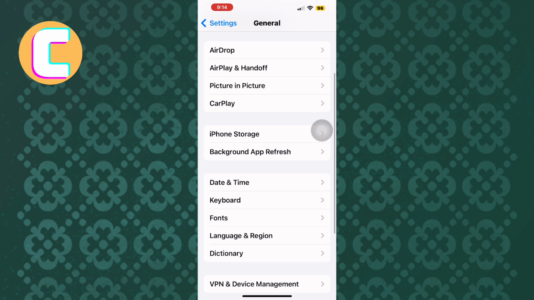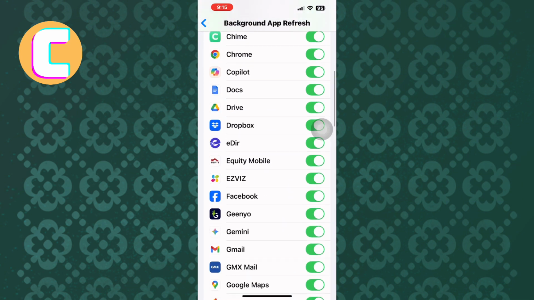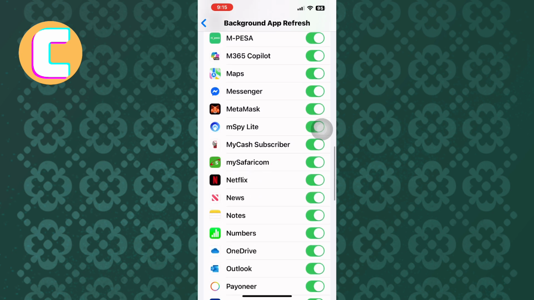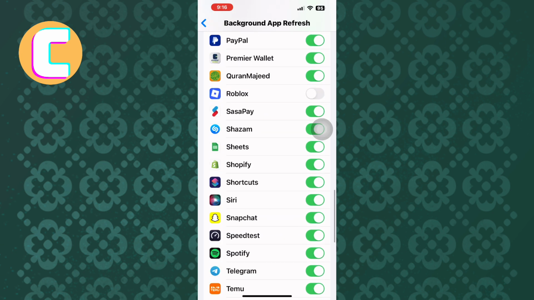Once you have done that, the final step is to return to the main settings page of your iPhone. On this page, scroll until you come to the option named Background App Refresh. Tap on it and check the list of apps that appear here. From the list, make sure you look for Roblox and confirm that the toggle button is enabled.